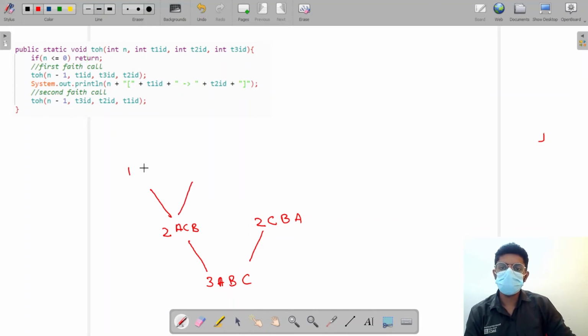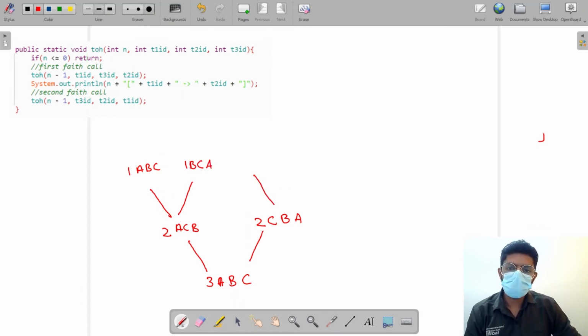It will be 1, and then A, B, C again. I hope I'm doing it right. So for the A, T3 ID is B, and okay. And the second one will be 1, T3 ID, that is B, T2 ID, that is C, and the T3 ID is A. Okay, and it will also have 2 calls.